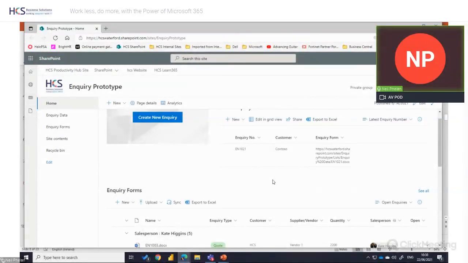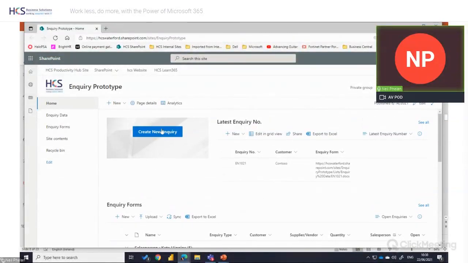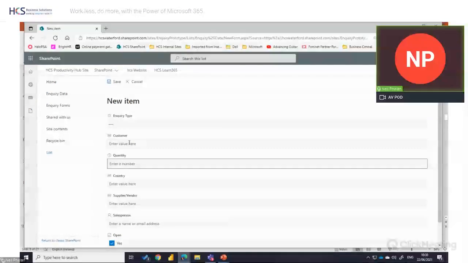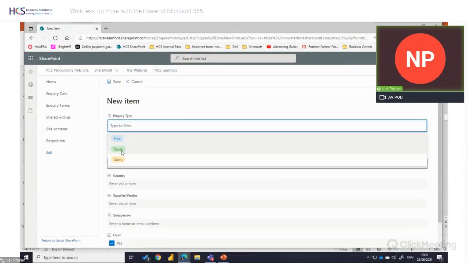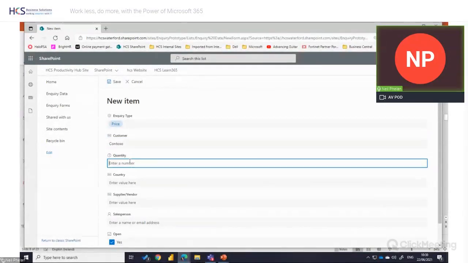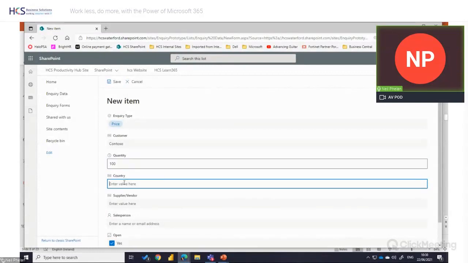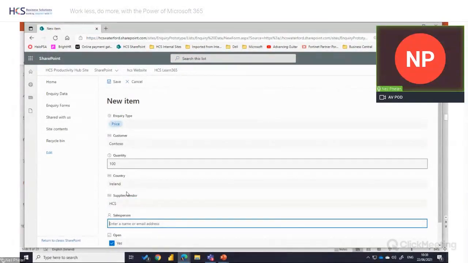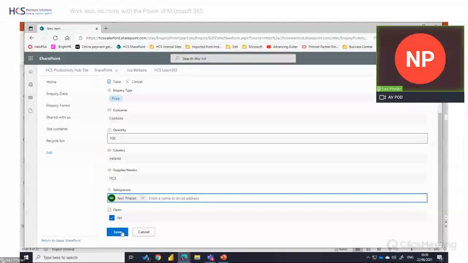Very, very useful. So let's say we create a new inquiry. This is what they do. We create a new inquiry and we fill in the metadata that we want to use. It's an inquiry of type price. It's for a company called Contoso. It's for a quantity of 100. The country is Ireland, let's say. My supplier is HCS, and for the salesperson, we'll choose me. Okay, and then I save that.